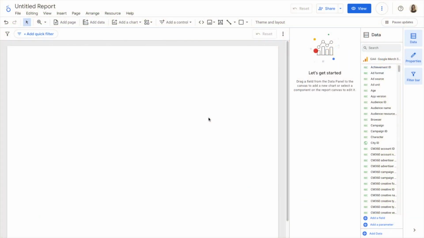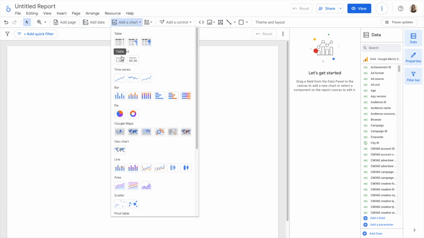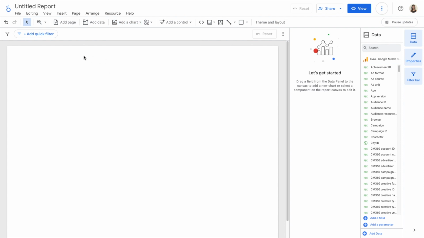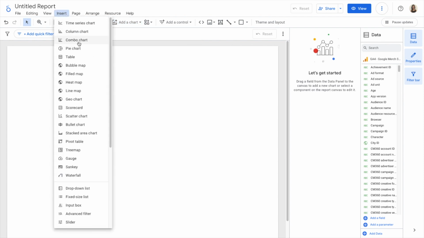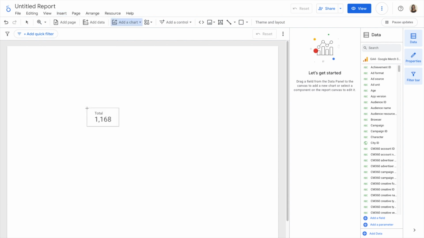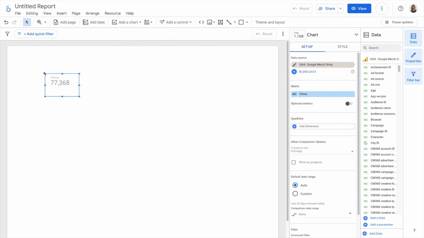We're going to create our first chart. I can do it from Add a Chart in the top menu and select the chart I want, or I can go to Insert and select My Chart. In this case, I want to create the scorecard. The scorecards are really good to show KPIs, your key performance indicators. Generally, I start a dashboard with scorecards because they are generally used for your most important metrics.